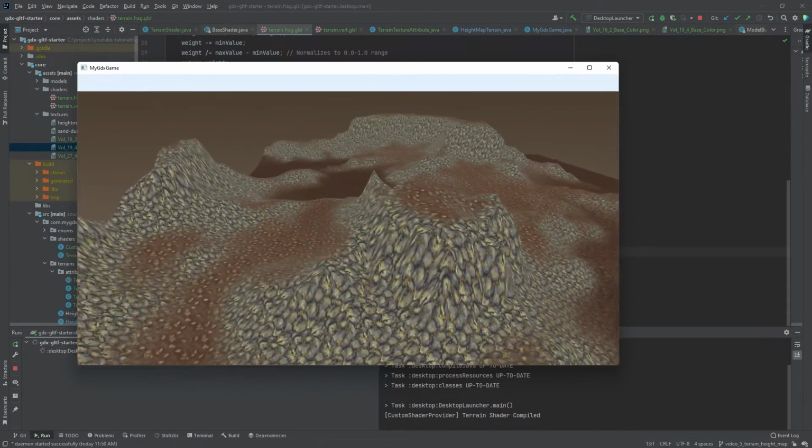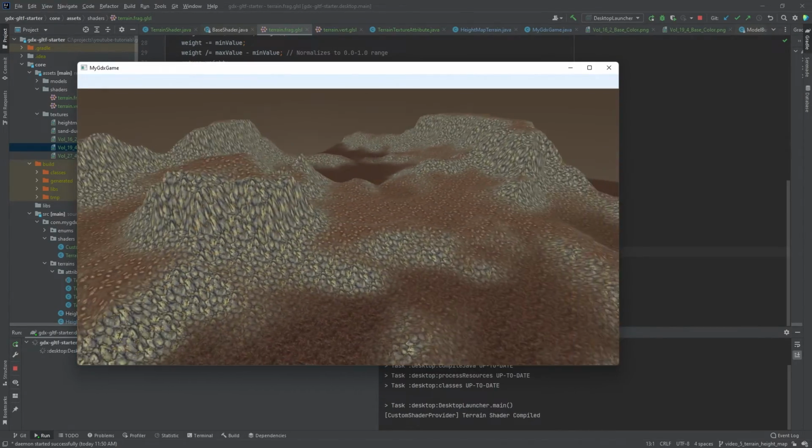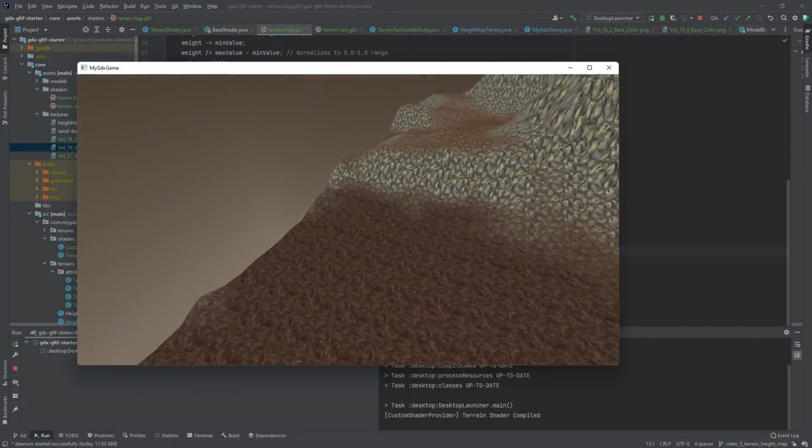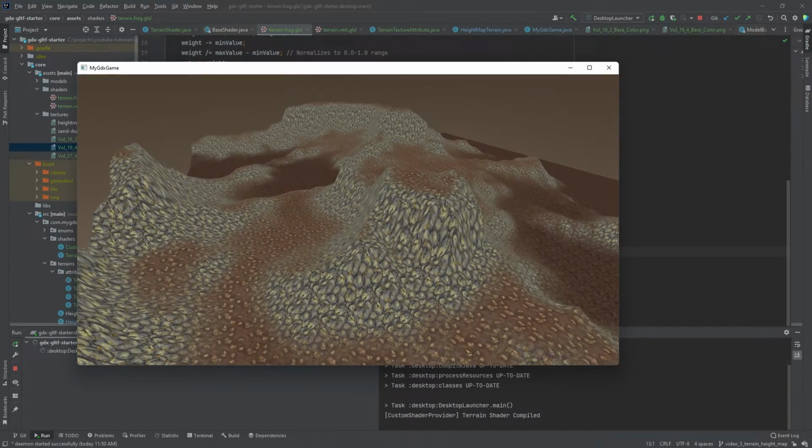And so you can, of course, play with those slope values to find what you like, what looks good to you. This is just, again, to get things started.